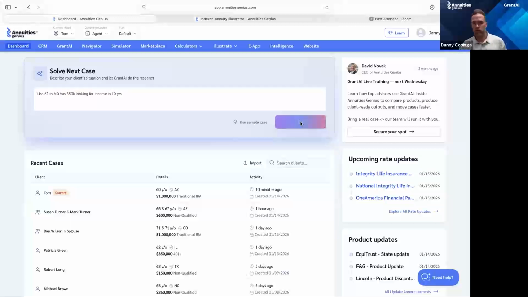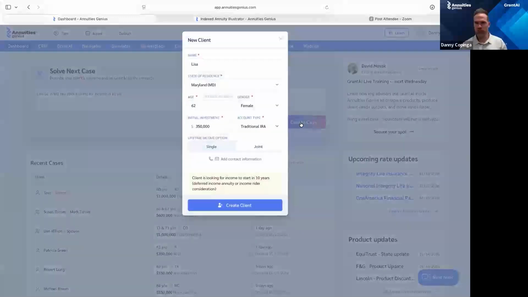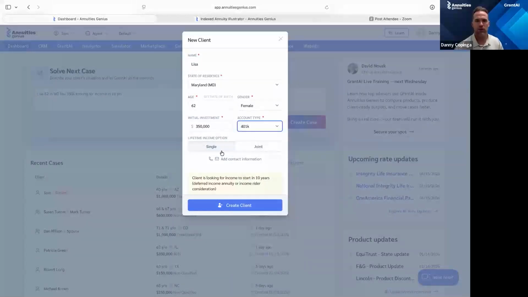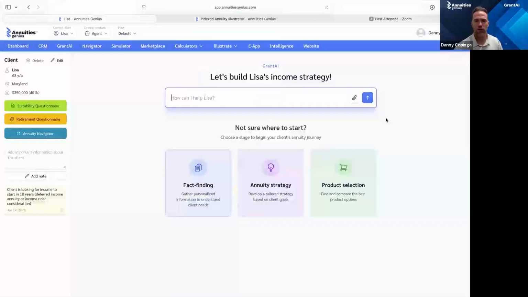So this was pretty straightforward. So again, imagine. So let me actually explain this first. So when I enter that case, it's going to enter that client into the CRM so I can keep track of it. So we have Lisa, Maryland, 62, female. I can select the account type since I didn't put it in. We'll just say it's in a 401k, 350,000, single, looking for income to start in 10 years. Pretty straightforward. I'll click create client.